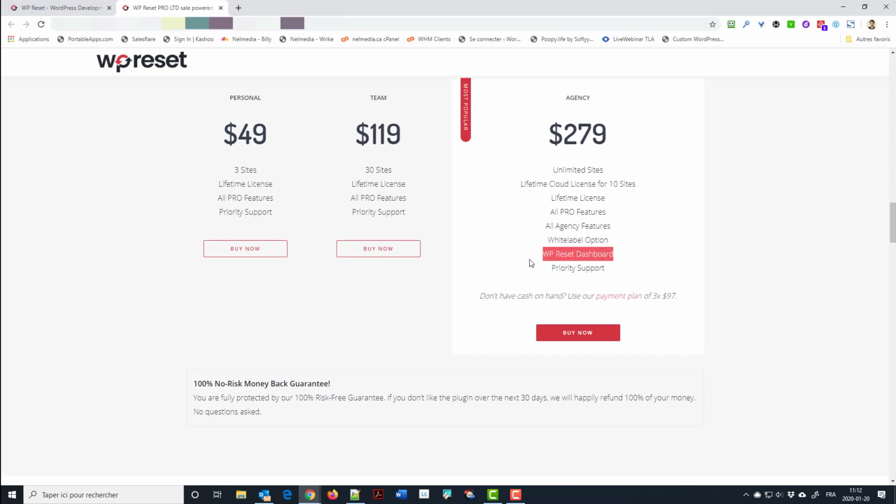The WP Reset dashboard. So this is what I told you to be able to manage your license. Sorry, I made a mistake here. Looks like it's going to only be available with the agency. So how will you be able to manage your site license if you don't have the dashboard? That's a good question. I'm not sure how it's going to work for other people that don't have the agency license, to be quite honest. They also offer a 3 payment plan.